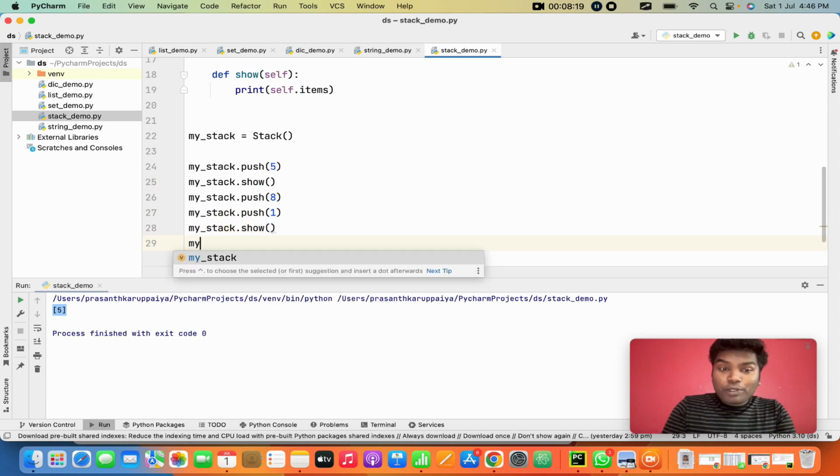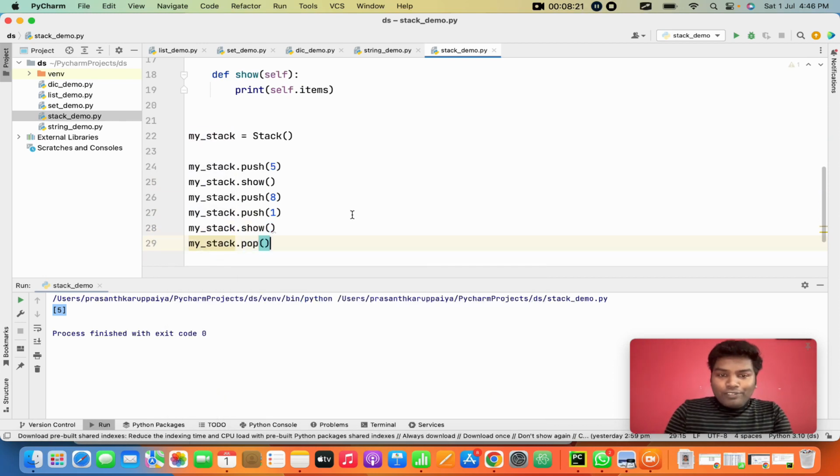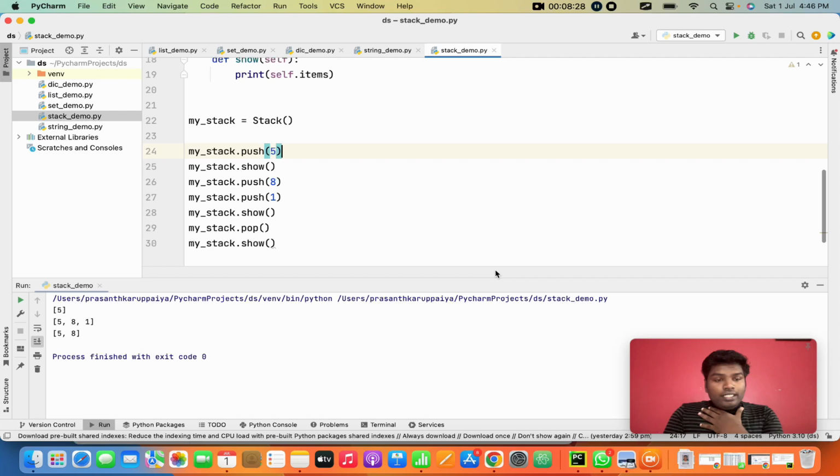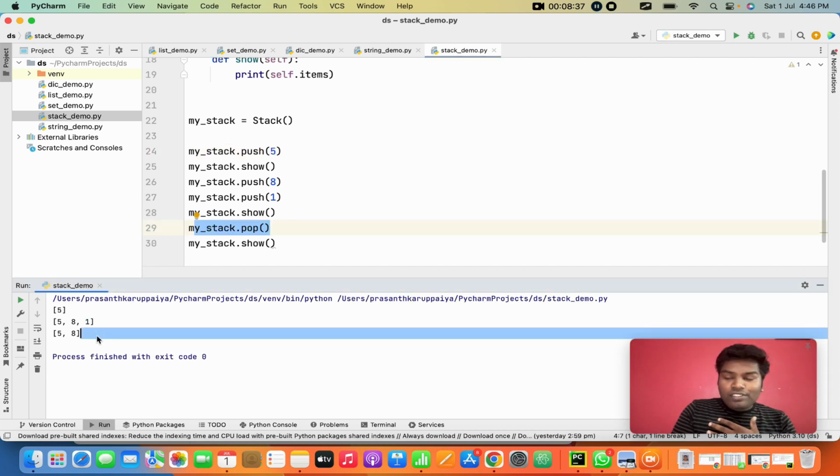After that, here I'm going to pop. After the pop, I'm going to print the stack, and here you will see which one is popped. See this, the list was 5, 8, 1. The last one that came, 1, came in the end, so when I pop, 1 is gone from the stack.